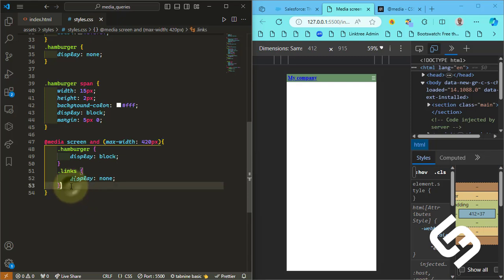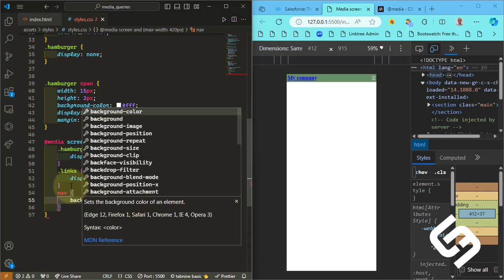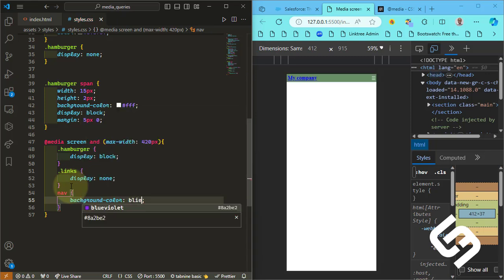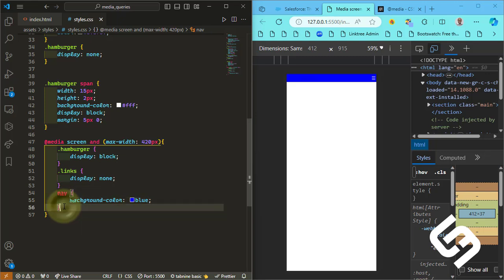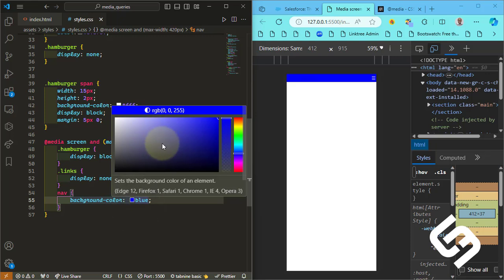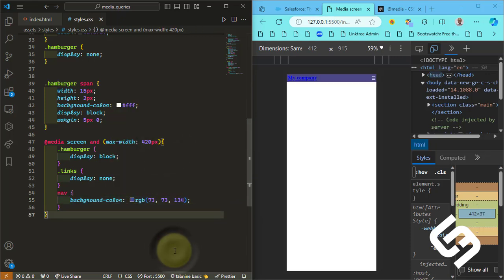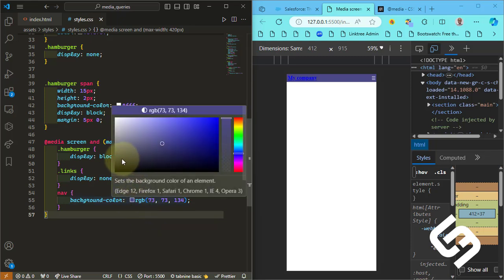Then this is not the only thing we want to do. We may want to also say that at this point, let's target our nav like this, and we are saying background color should be blue, like this, and then it works, right? And then instead of blue, because I already have blue for this, let me just do this. So what we are saying in essence is that the behavior will be totally different from what we saw when we are using the large screen. It's going to be totally different.